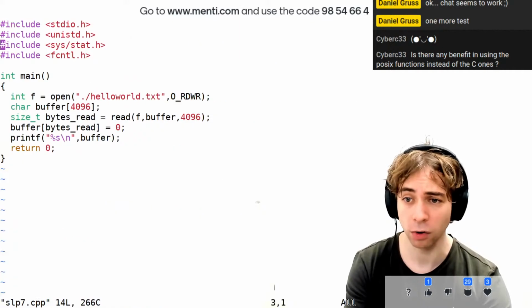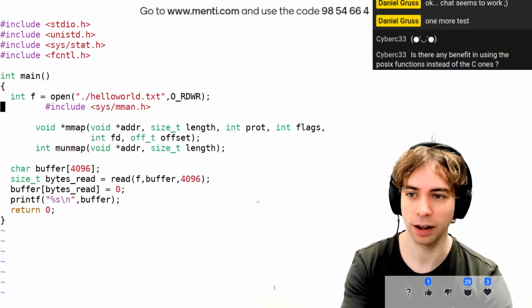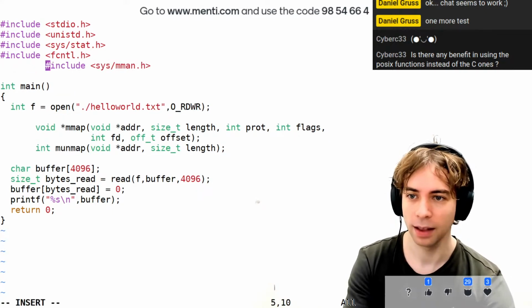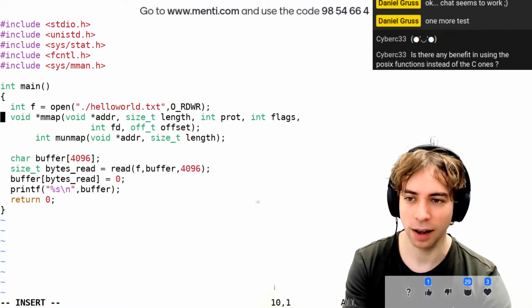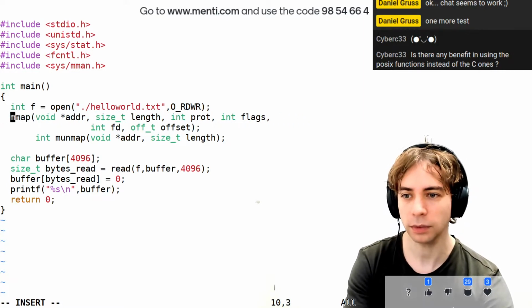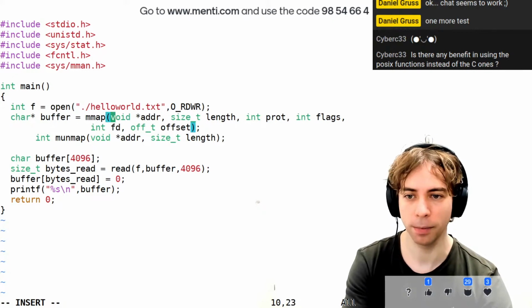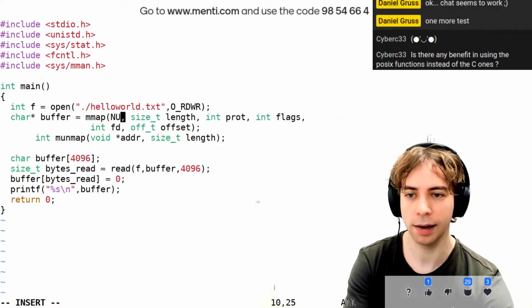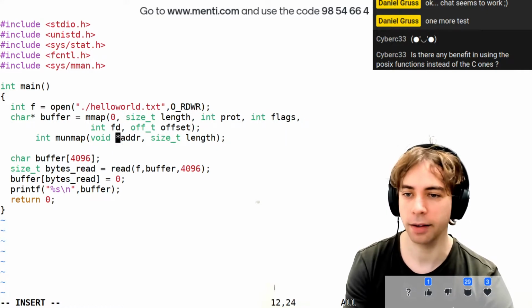What use would it be to provide a hint if the operating system ignores it anyway? So let's just provide null. We also don't care about the actual address. And we will create character pointer buffer equals mmap. We provide null here. It doesn't matter whether we specify null or 0, it does not really matter.